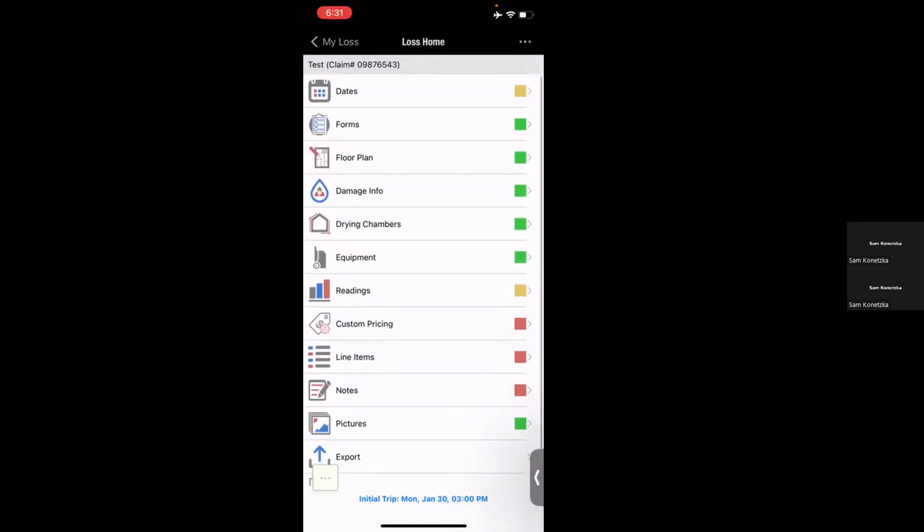So if we're back the next day for the monitor, obviously, like we were saying, this is going to be in place of our flood packets. So we're back on day two to perform a monitor for the loss that we're trying to dry right now. All the equipment is actively running. All the photos from day one are entered. All the damage info is good. We just need to come back and say, how is it drying? We need to update our moisture points. So we're going to go into readings.